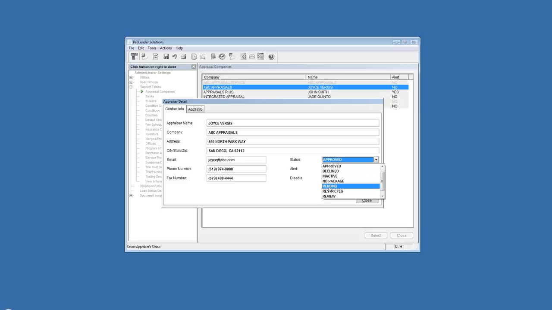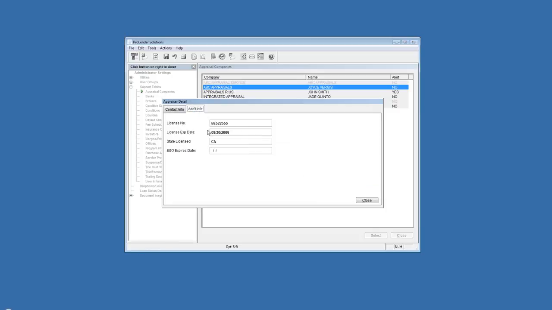Now this is important because when your user selects them on a loan, you may have a business rule that is set up that will check to make sure that this appraiser is approved to do business. So you'll want to make sure that you do complete all of this information in order for those business rules to trigger when they're supposed to. We also allow you to store additional information like their license number when it expires. Again, we have business rules that will check to make sure that that information is current and that's been entered.